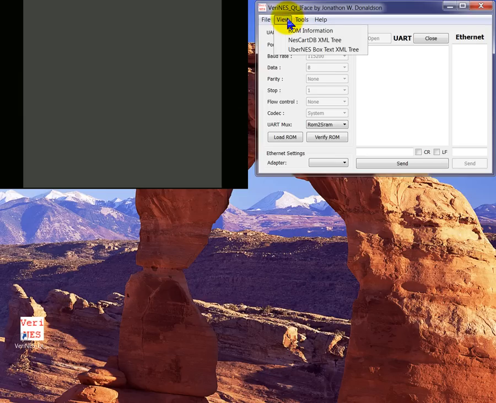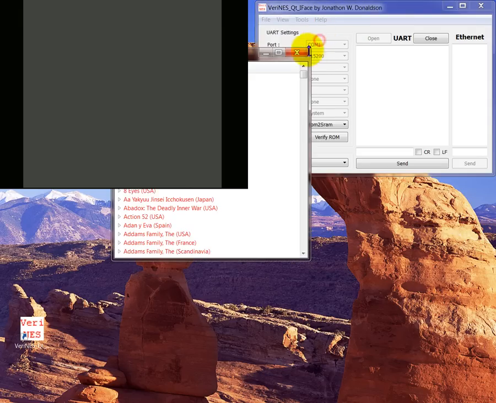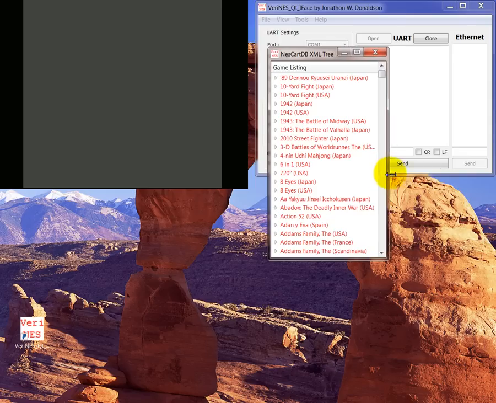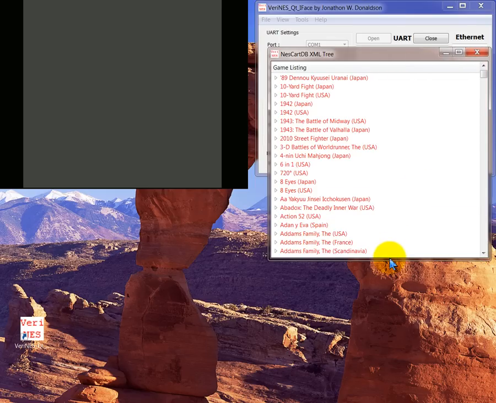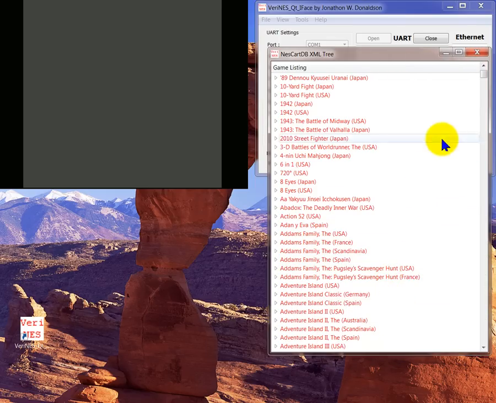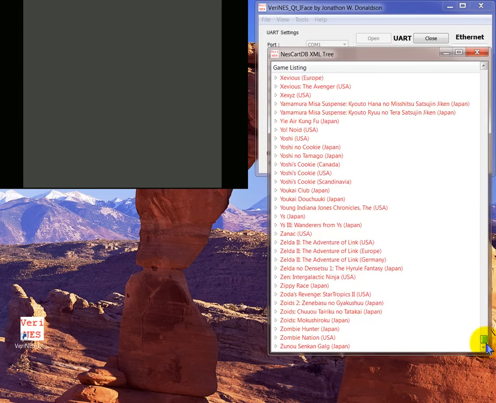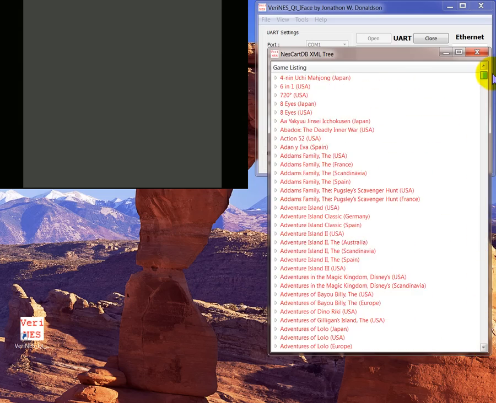The view, this has some information in it. What I want to show you here is, remember I was telling you about the two progress bars that parse the XML file? As it's parsing them, it creates this QTreeWidget object, and it allows you to look through the entire parsed XML file. This is the XML tree from the NES Cart database website.